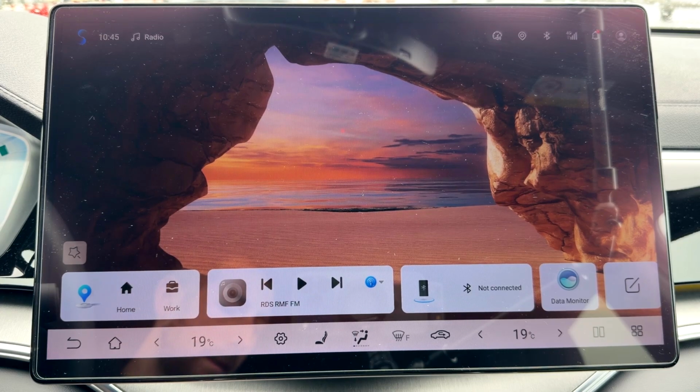Here I have BYD CLU, and let me show you an amazing feature from the BYD infotainment system. So, the side mirror tilt while reversing. Let me show you how to find the settings for this feature and how to enable it.